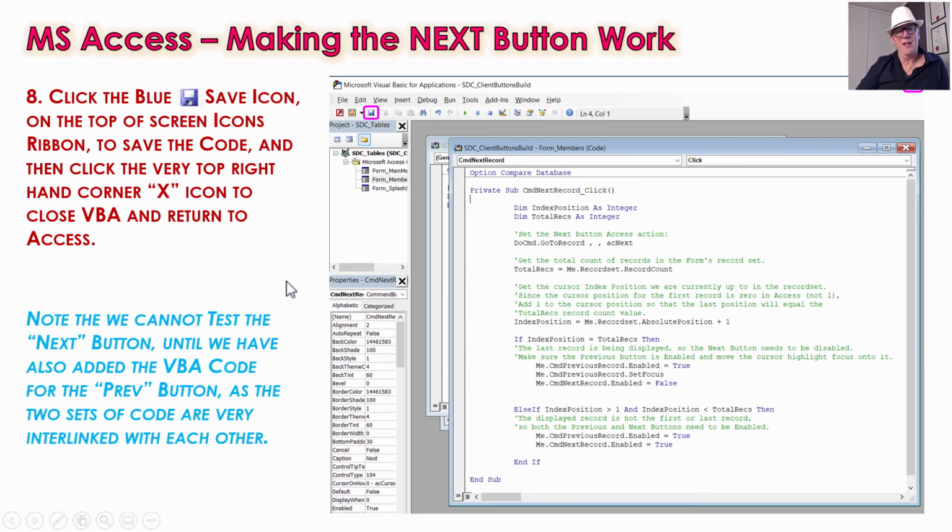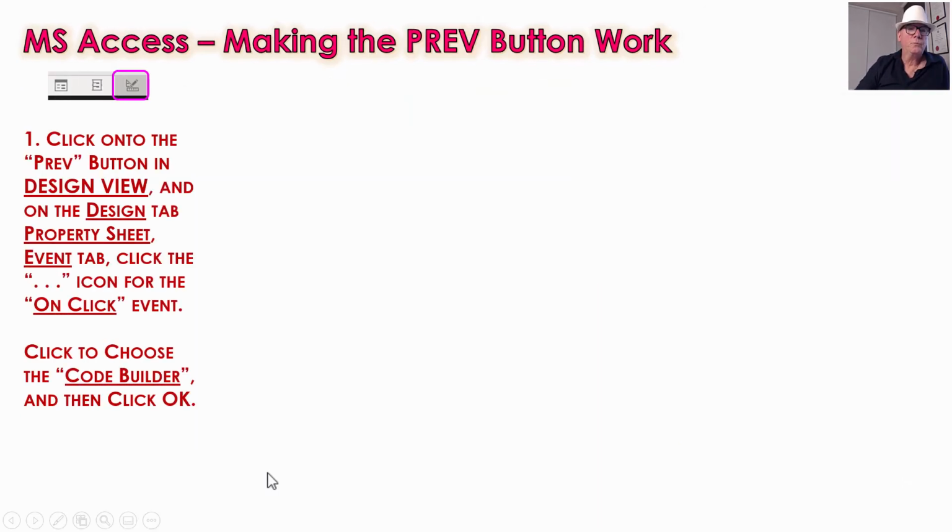Now we can't actually test this next button until we've done the code for the previous button as well, because they're kind of tied in with each other. So we're not going to test it just yet. We've got our code for the next button done, and now we'll do the previous button code.